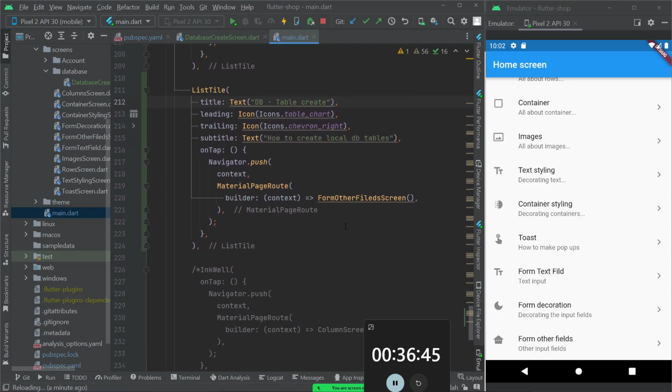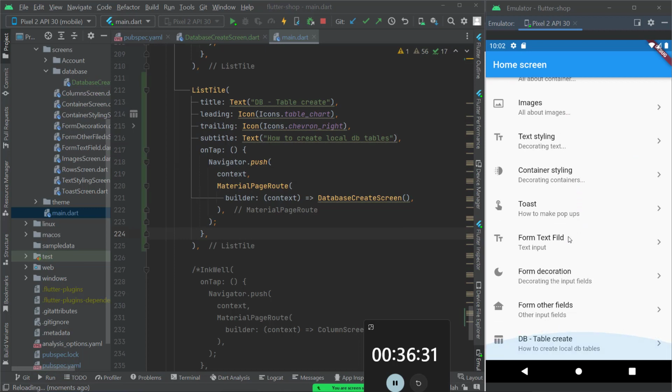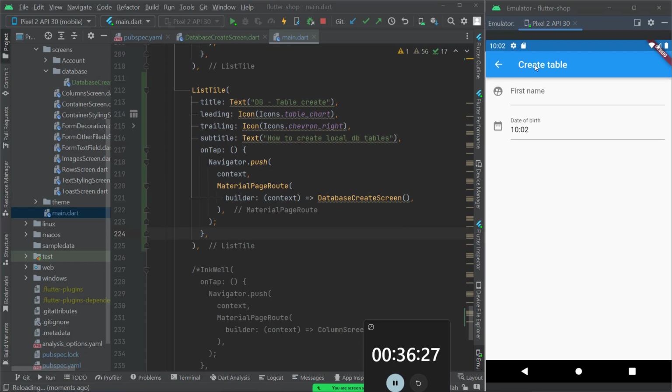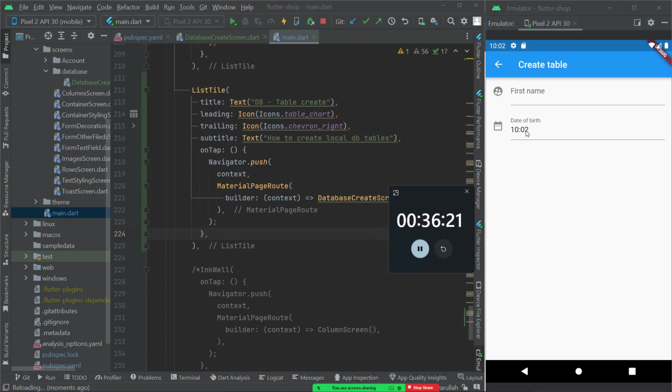Then we change the navigation here. If someone clicks on this one, it should be taken to this screen. Press Alt and Enter like that. If I save, now it should be in the bottom here. You see, there it is. If I click here, I'm taken to this screen. Okay, so that's it.